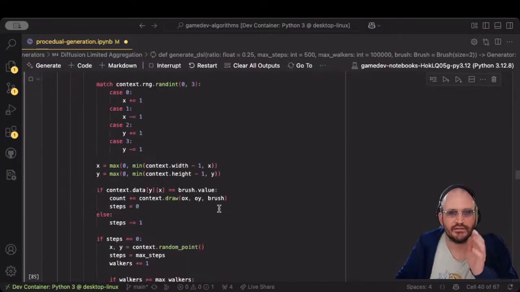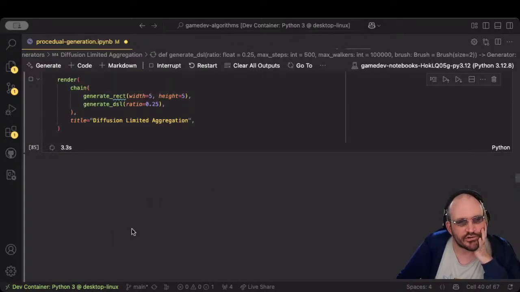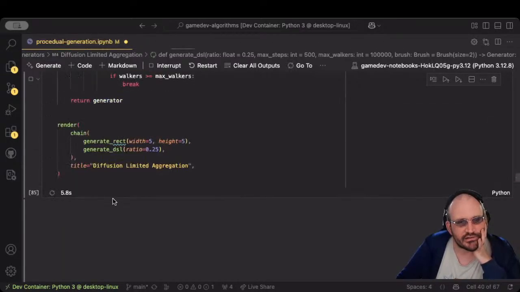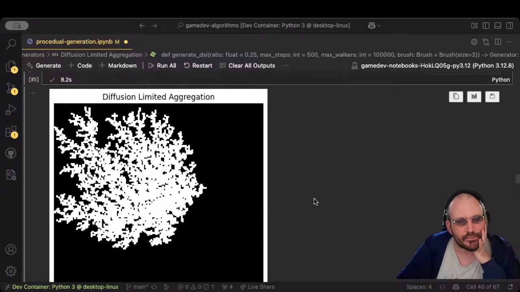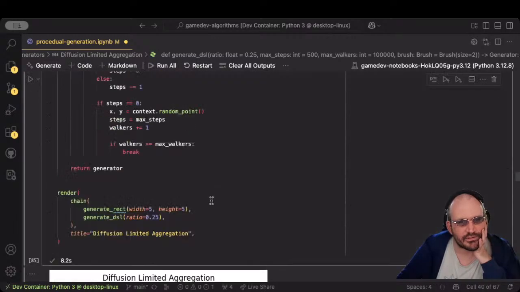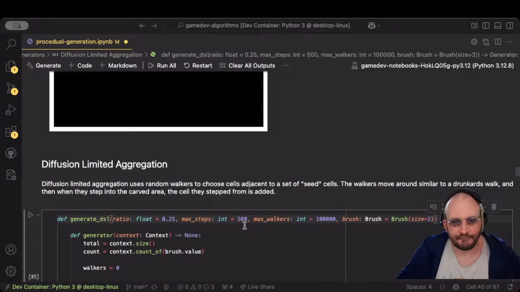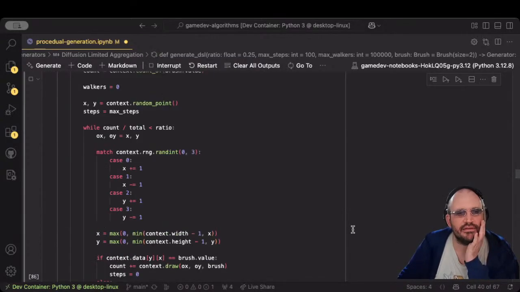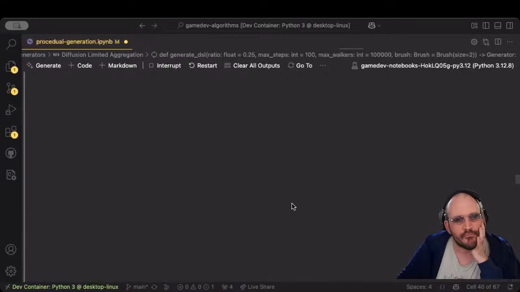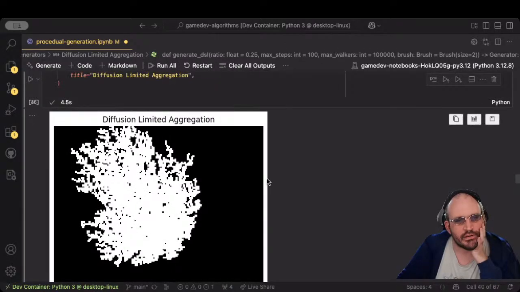Yeah, I think we need more drunkards walking shorter distances. So that's a bit longer. Oh. So we're getting some interesting patterns. If we take the lifespan of them down, yeah, this is not bad. We're getting some very nice edges to it.